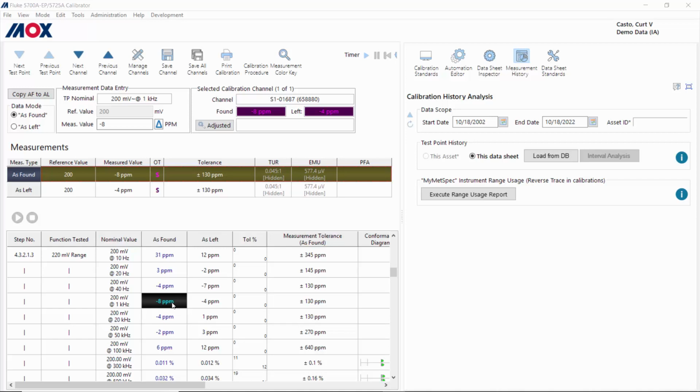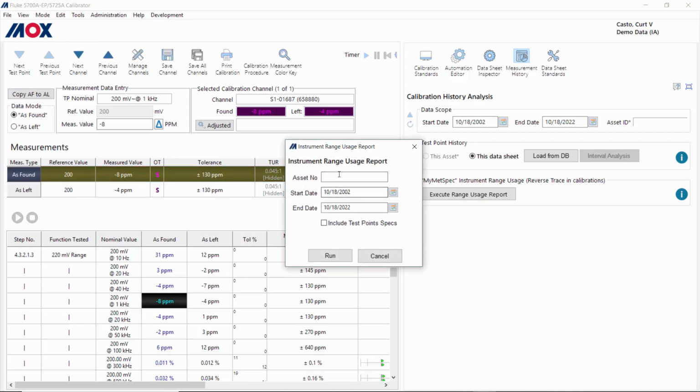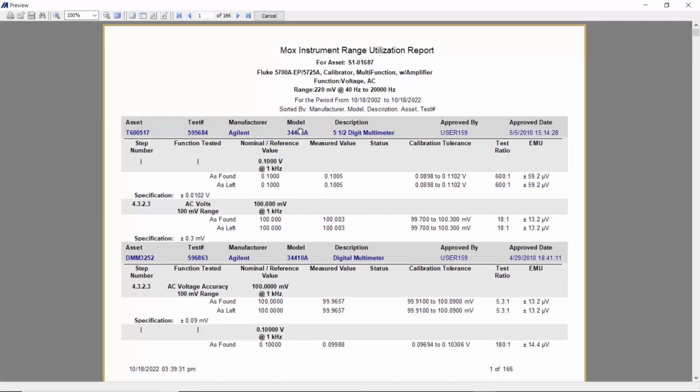Now, one of the things that we would need to do is look and see how that calibration, this particular range of this calibration standard, was used in the performance of other calibrations. I'm going to tell it to execute a range usage report. I'm going to tell it to include test point specifications also, and then run the report.